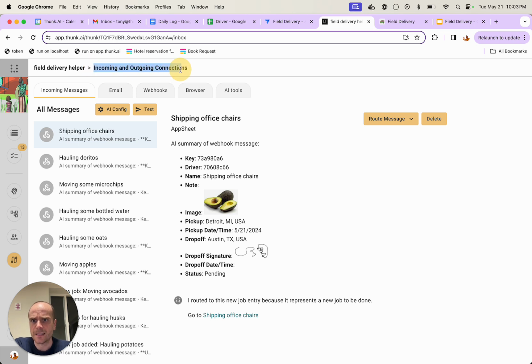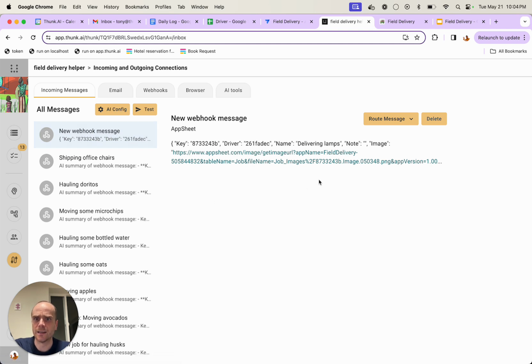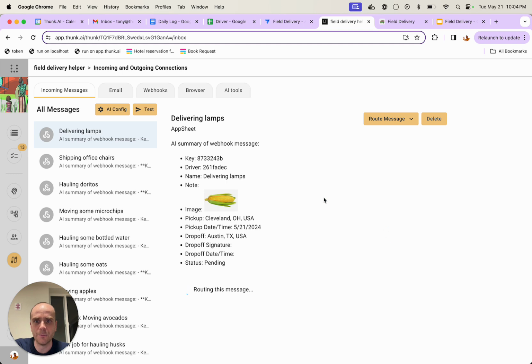You can see here I'm in this incoming and outgoing connections page, and I've got this list of messages here. These are all the incoming messages that this Thunk receives, including webhooks. The first thing the AI is going to do is process that incoming webhook and reformat it so I don't have to look at this ugly raw JSON, and give me a nice looking representation of it. The next thing it's going to do is decide how to handle that new message that came in. What it's going to do is make a task to work on the 3 items that I mentioned before about validating the image and getting the weather and whatnot.